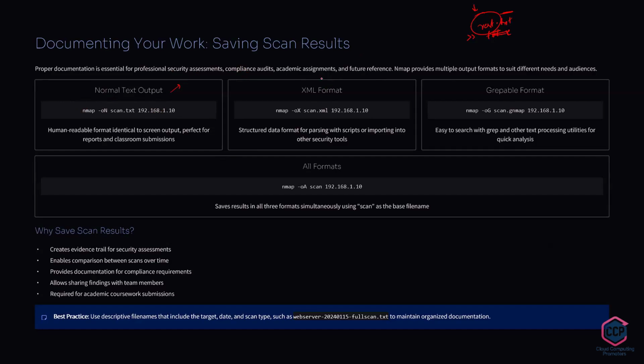XML format is a web format, where the results will be stored in tags. And grepable format is a text processing utility for quick scans. And all formats, in the sense that if you don't want to specify these things and later you may want it in one format or another, you can type a command like nmap hyphen o scan. We can also do this.